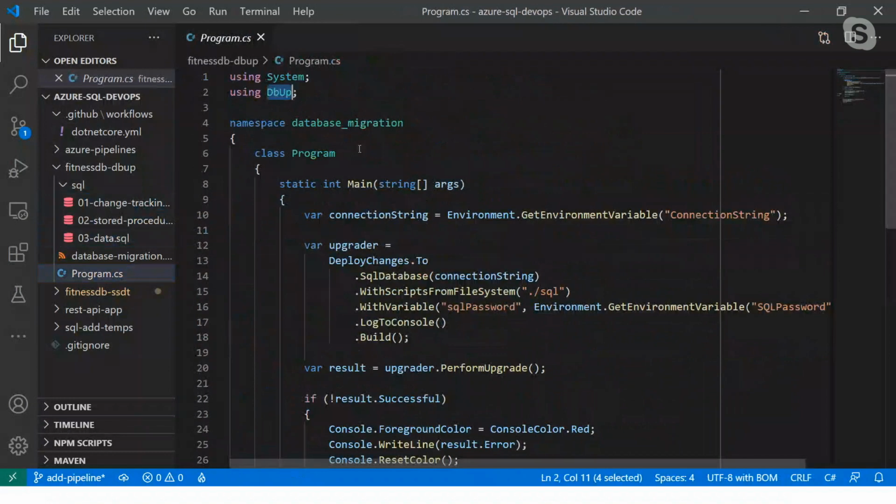So DBUp is actually a .NET library. So if you're using a .NET program and actually using DBUp to deliver the changes or the scripts in our project to a target database.